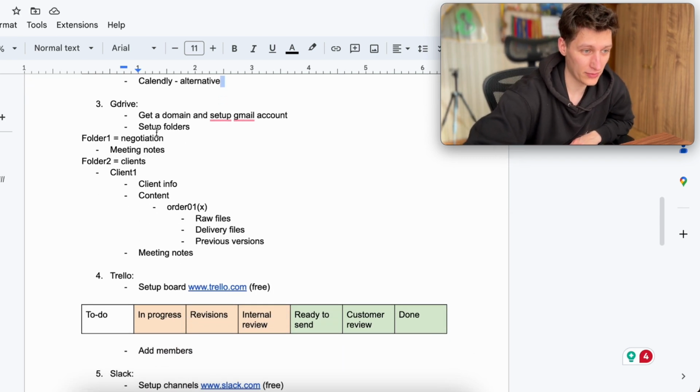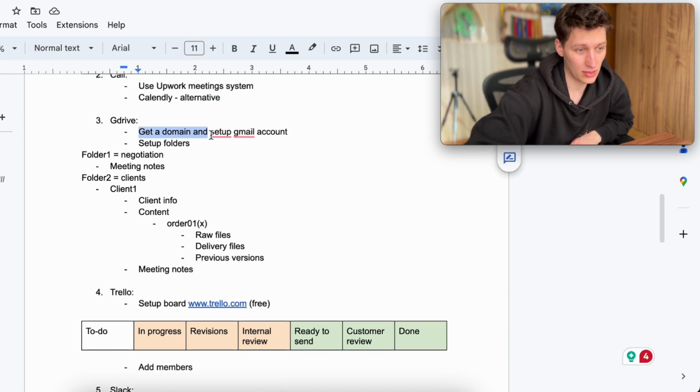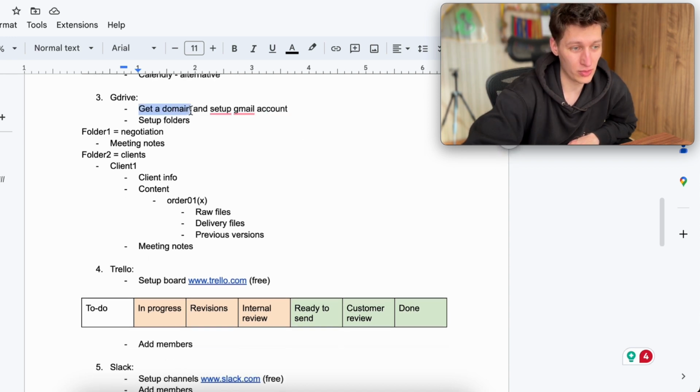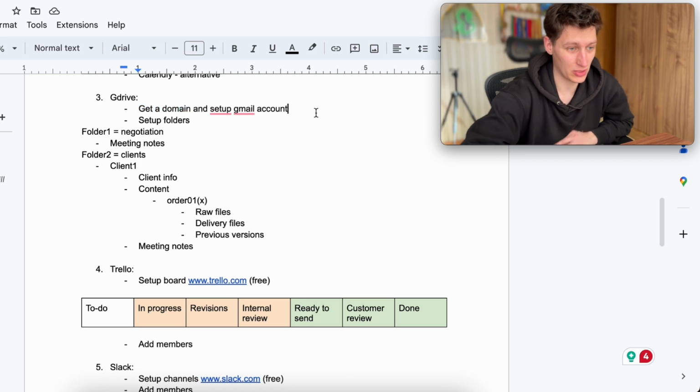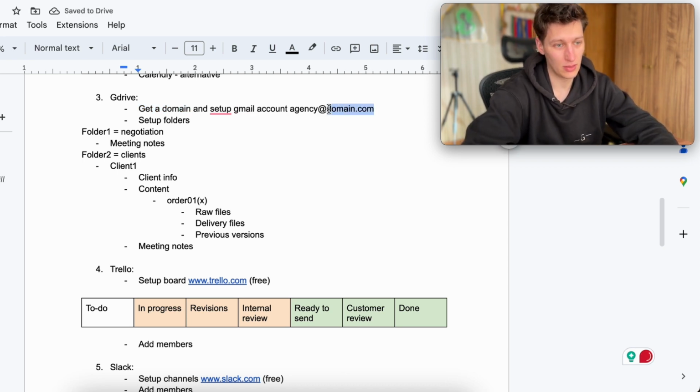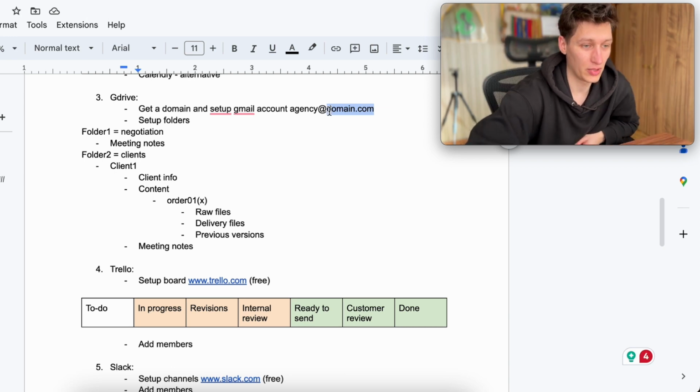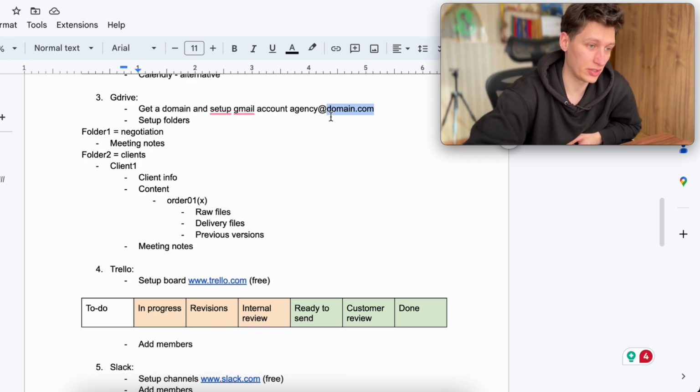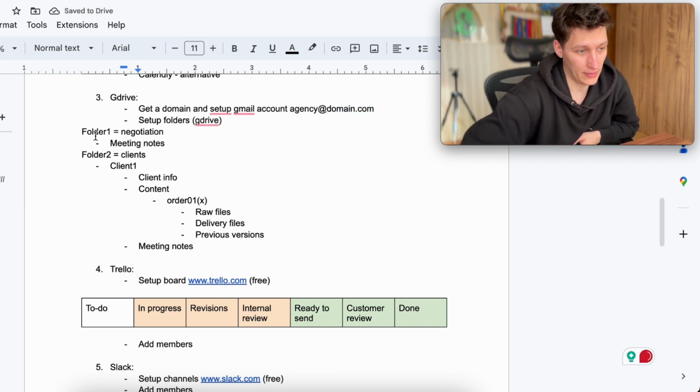Then on Google Drive, what you want to do is get a domain and set up your Gmail account. You use that domain for setting up your Gmail. So it's like @domain.com. So the domain will be the one that you purchase, right? So you will have a professional Gmail account, right? So you set up the folders on Google Drive. I have two folders basically. I have one for negotiation and another one for clients.